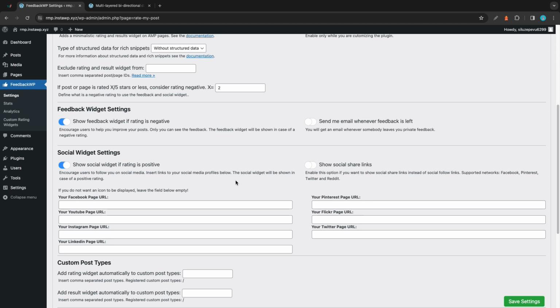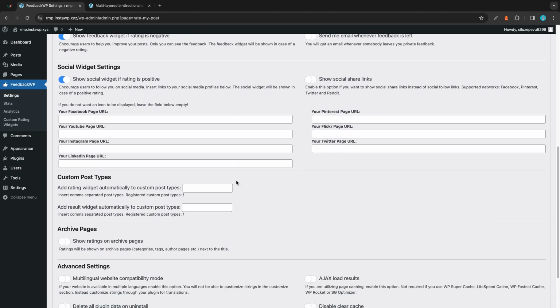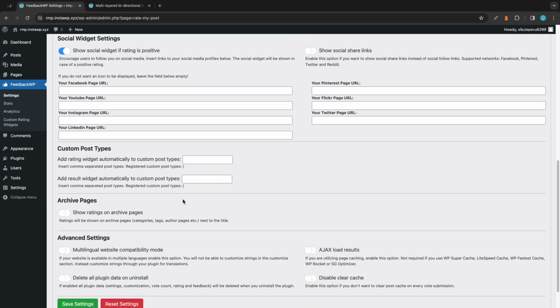Moving on, we have custom post type settings, and the first option lets us add a rating widget to custom post types automatically. All we need to do is go to this field and type in the post type, and the same could be done for the result widget. Alright, now moving on, the next section is archive pages, and this section has one option which simply lets you display ratings on archive pages.